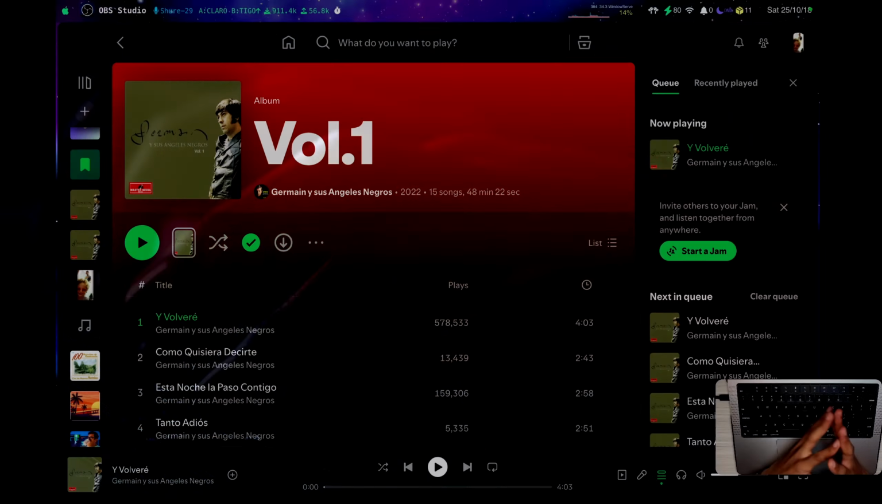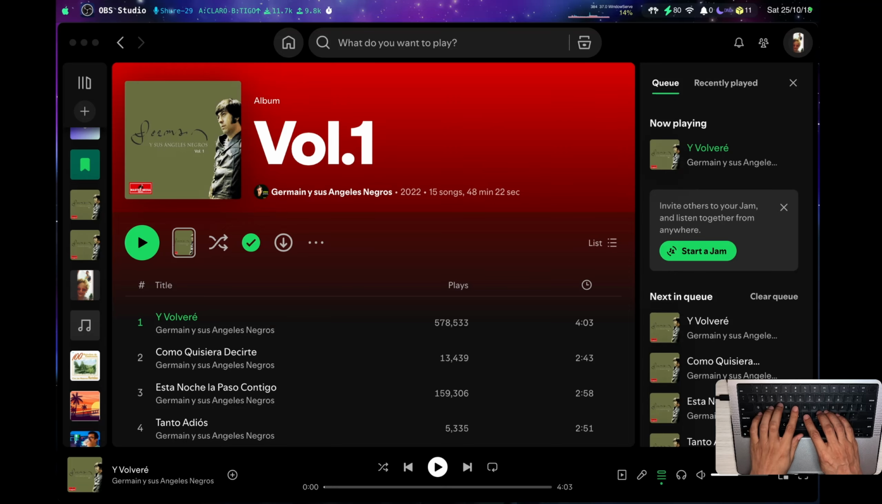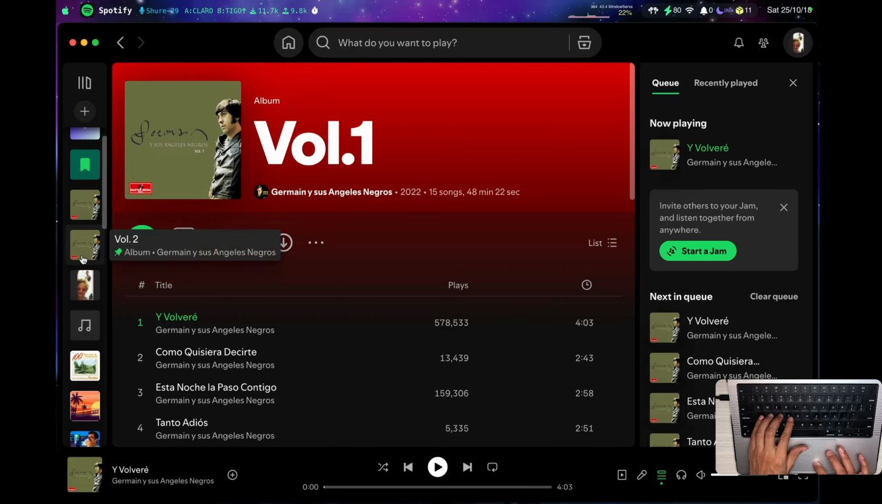Okay, so the first thing that I want to do is just pick a song to play. Okay, so going to be playing this album. It's called This. This is the cover. Volume 1. There's two volumes. Volume 1, 2. I added both to my queue.